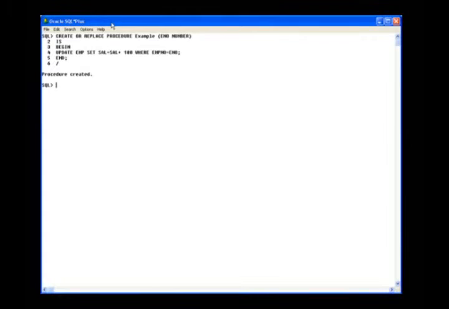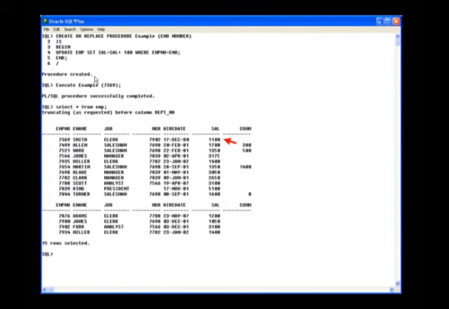Now we are going to execute our procedure. We can call the procedure through an execute statement. Let's type in the SQL prompt like this: execute example 7369, and press enter to continue. Now we have executed our procedure successfully. This will change the salary of the employee Smith in the EMP table because we have given the employee number as 7369, so this procedure updates his salary.